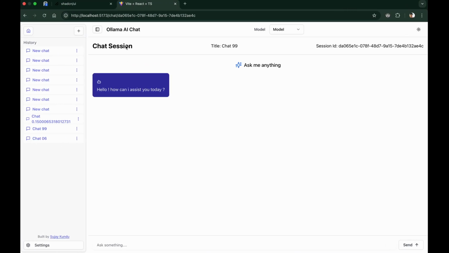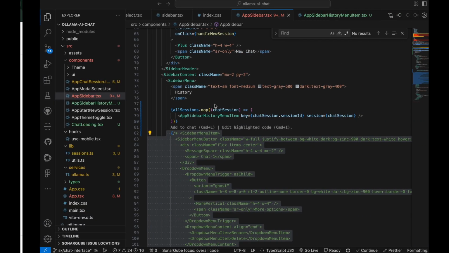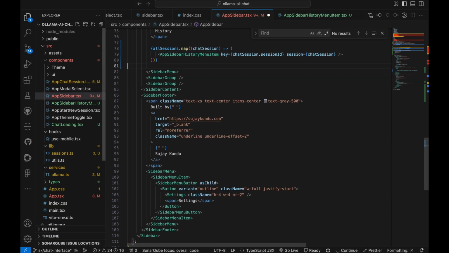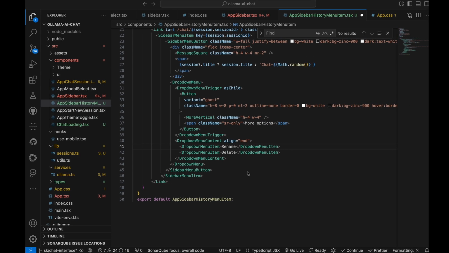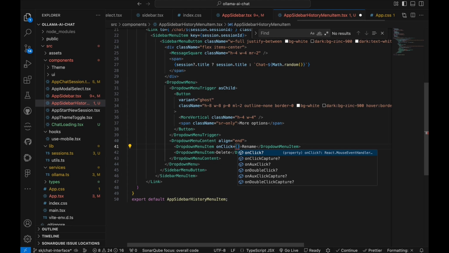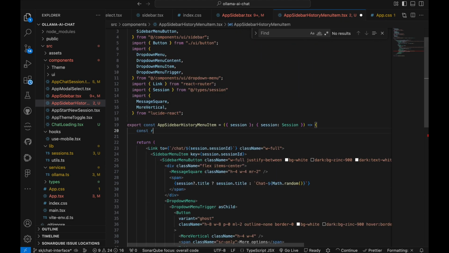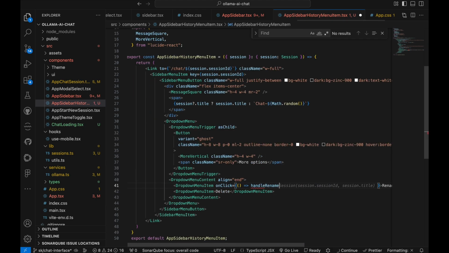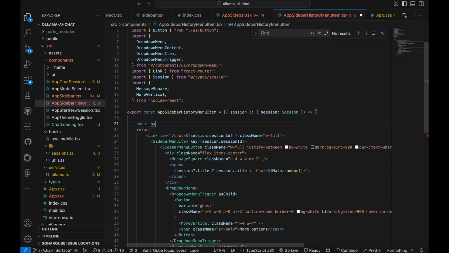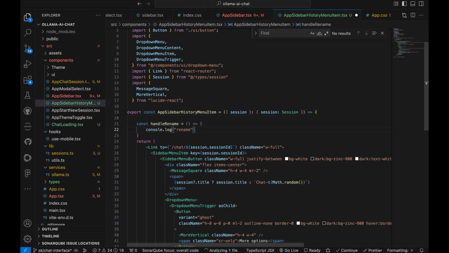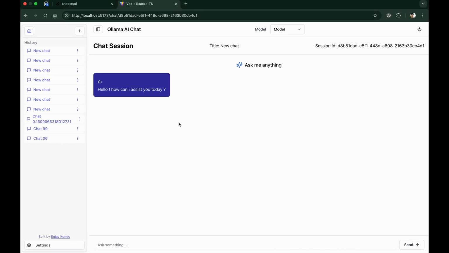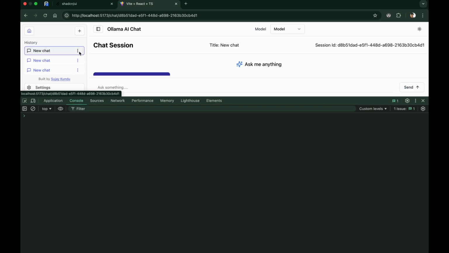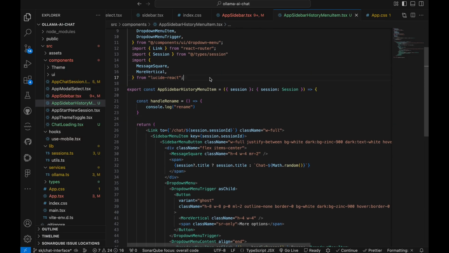So let's see. Chat 99 session ID. If I delete this, save it, and rename one of it. Oh, I haven't added rename, right? So let's do that. On click of that, let's create a new function for the rename. So this function's job is to make our menu item rename, or the title change. So let's inspect what we get when we click on that rename. It's working.